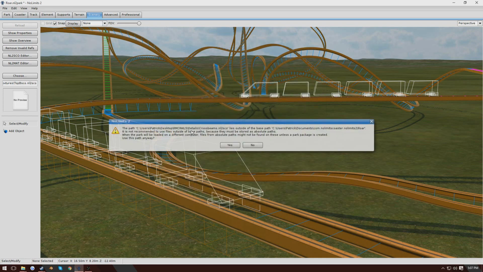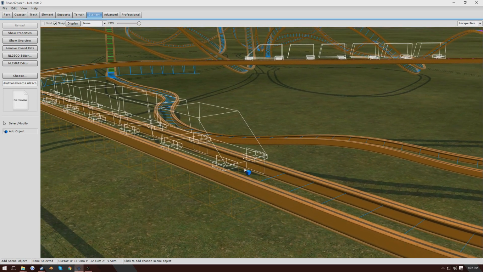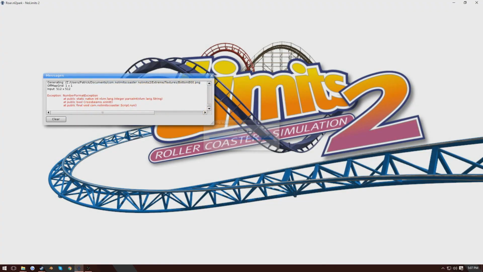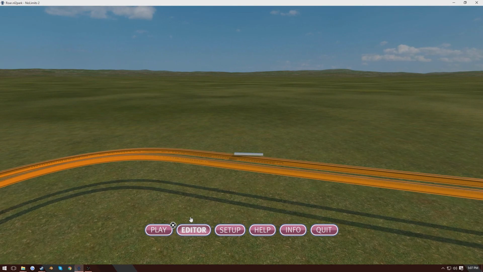All you have to do is click cross beams. It may give you that error. Just hit yes if so, and just place it down like that. And there you go. You've now got cross beams. If we go ahead, leave editor, and hit play, it will not work because I missed out a step.